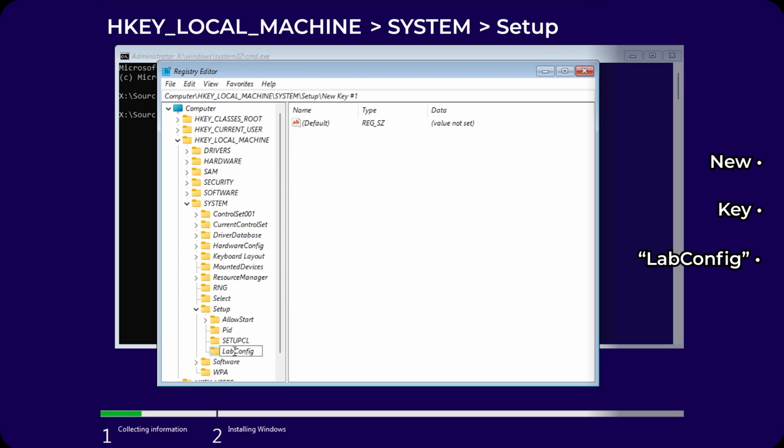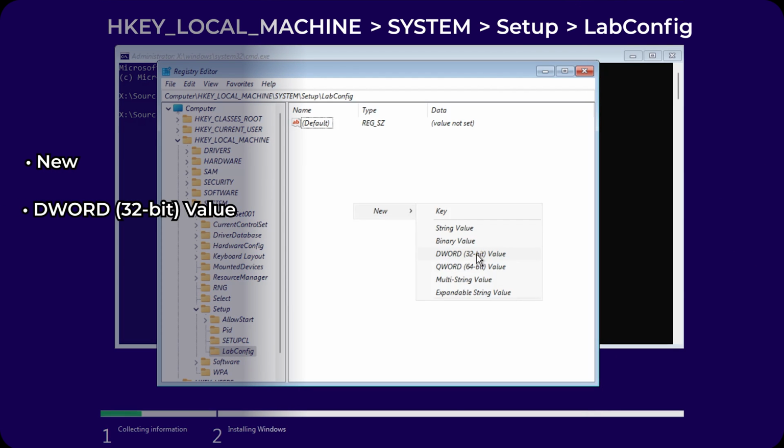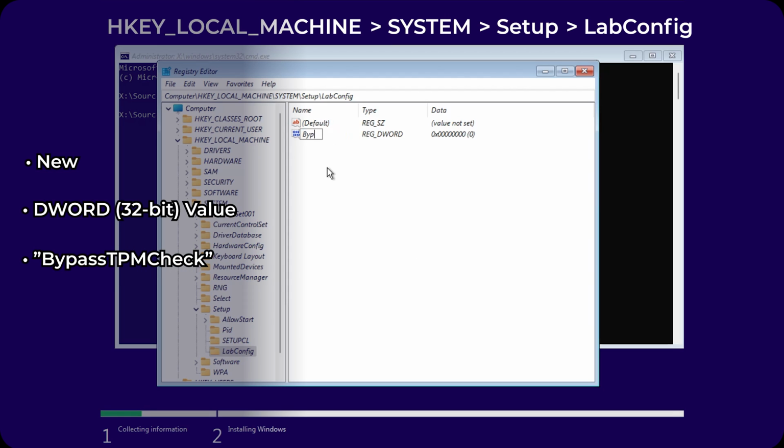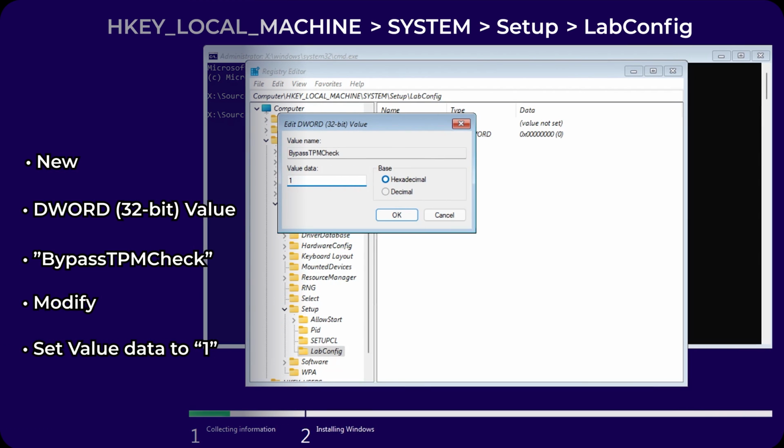Where the L and the C are capital. Here, right click, new, DWORD 32-bit value, and name the value BypassTPMCheck. Enter. Right click on it, modify, and set the value to 1.